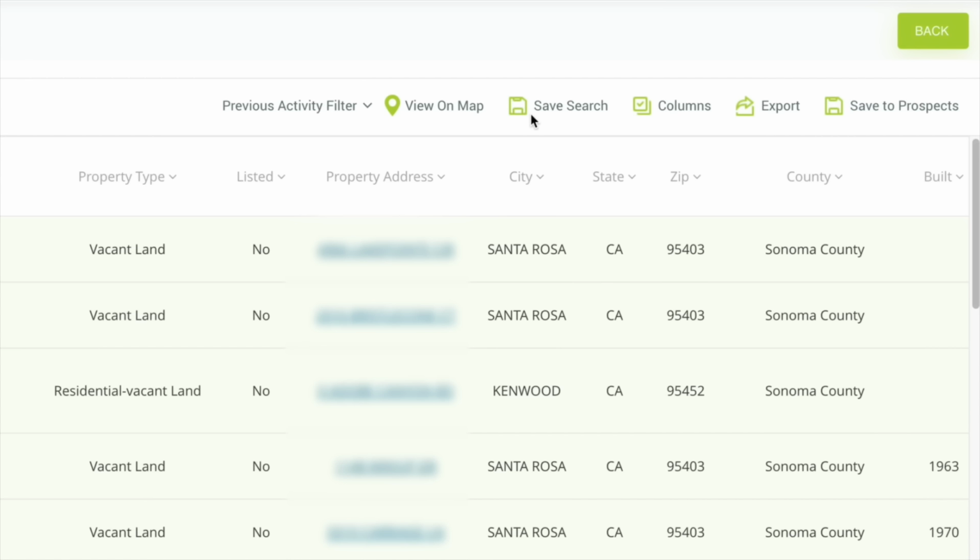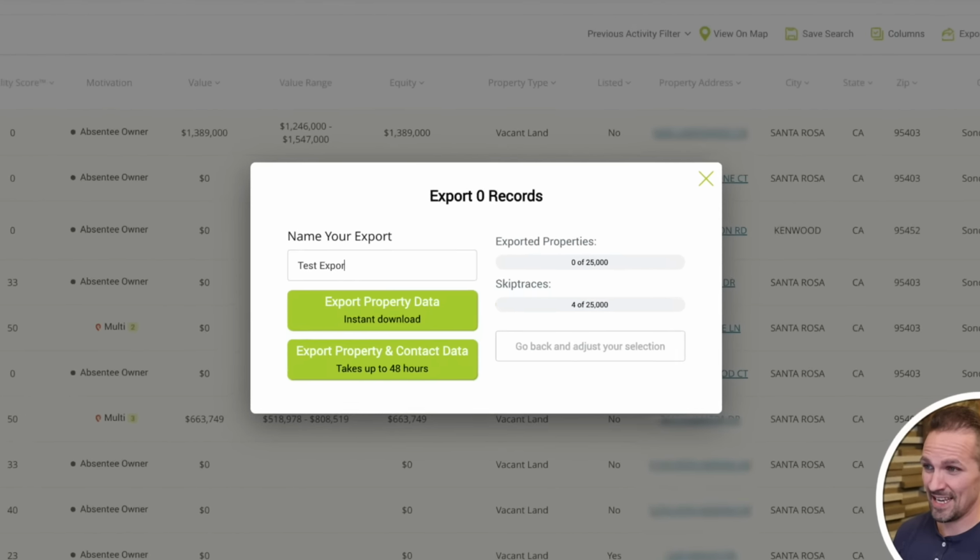You can save the search if you want to come back and tinker around with this in the future. You can also save these all to prospects if you want, if you decide to use this kind of CRM-like system up here. But I'm just going to export it. And when you do export it like this, we're just going to call this text export.